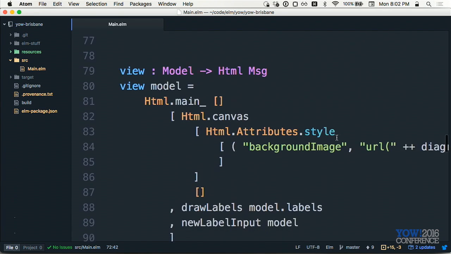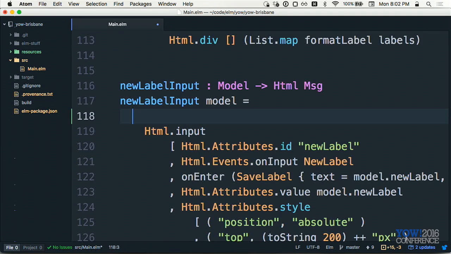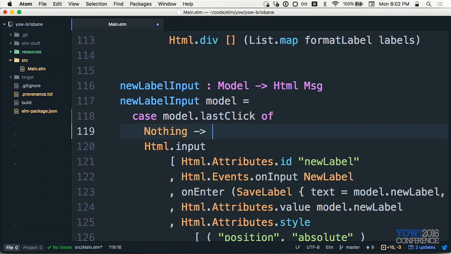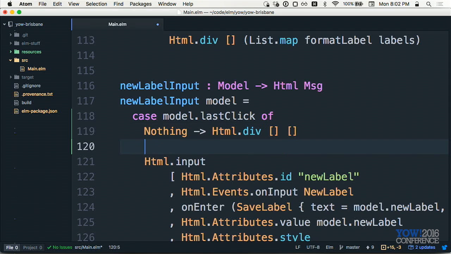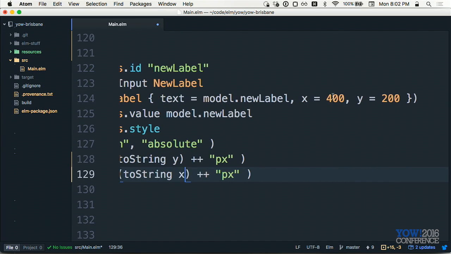Now that we have a last click, we can move our new input label around. We can check it, and either we have nothing, they haven't clicked yet, and this is great, we can just output an empty div so we won't have a random text input hanging out. Or we have a Just mouse position, which has an X and a Y. The Y goes in the top, and the X goes in the left. And these are easier to figure out.